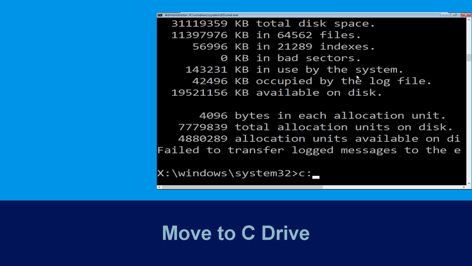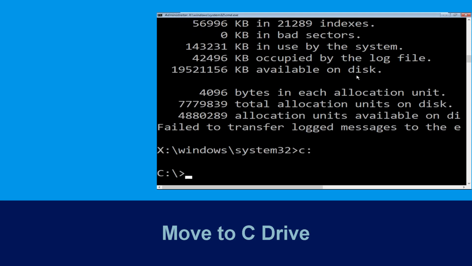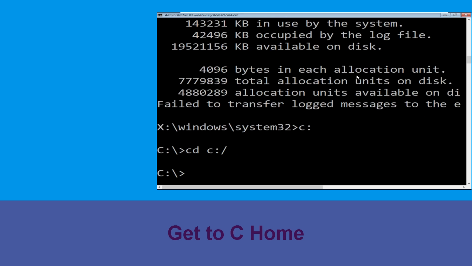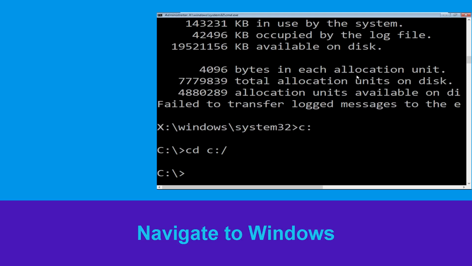Type c: then hit enter. Now type cd c:\ and hit enter to execute the command. Now type cd Windows and hit enter to execute the command.